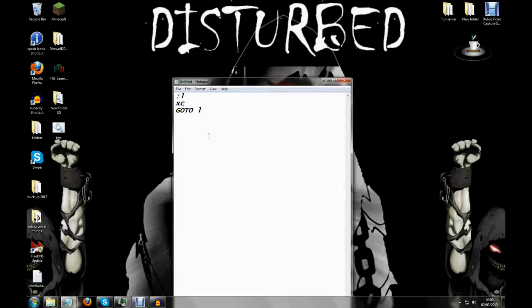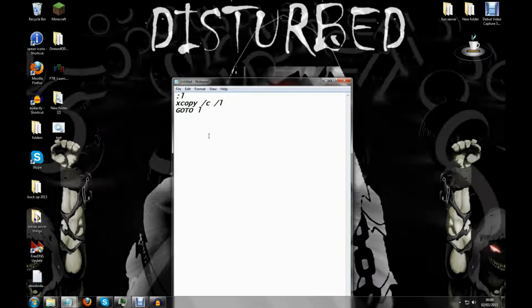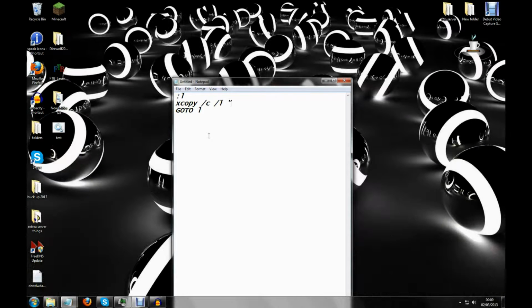In between here we're going to do xcopy /C /L. Slash C basically tells it to copy the directory folder you've told it to go to into the place you want to put it. Slash L makes it so it doesn't ask you if you want to replace the files that are in there, so it's quite helpful. And then we're going to do a space, quotation, and then where the folder that you want to copy is.